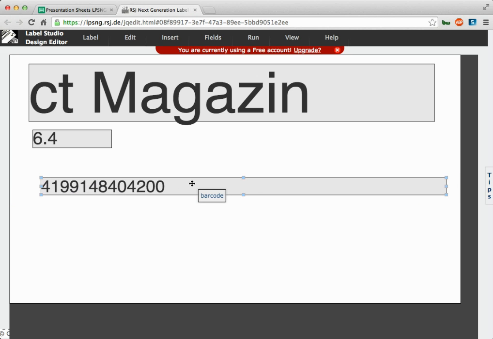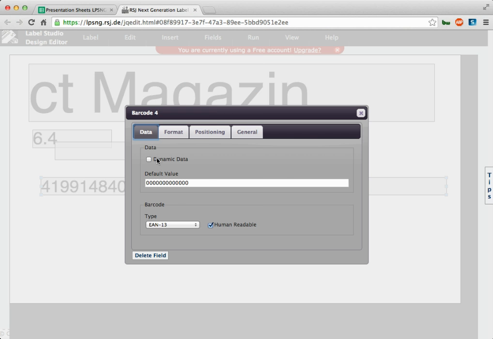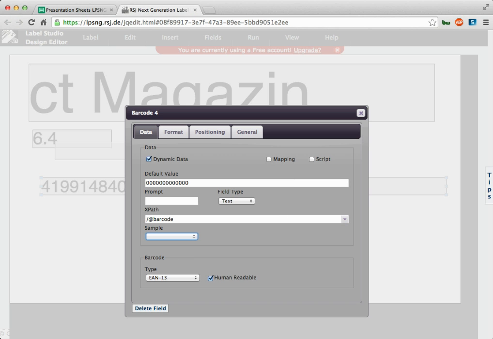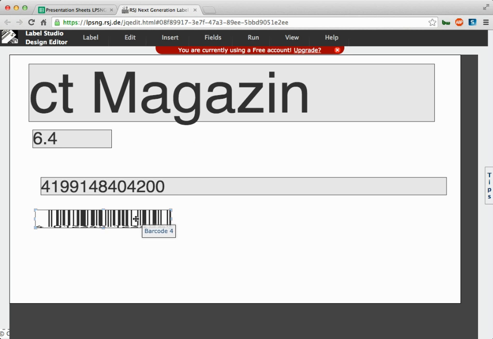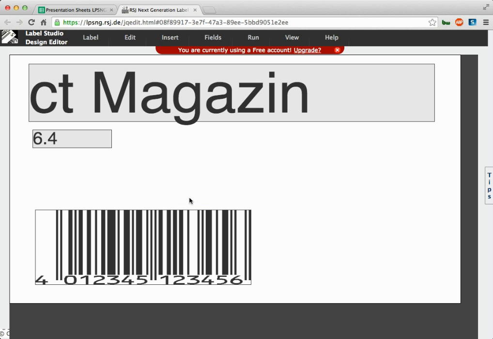All these fields are imported as text fields, and actually we don't want to use text fields for what we're going to do. So we actually insert another field, which is a barcode field. That barcode field is based off dynamic data. We take the barcode and select a sample value. Now we have a barcode field and can bring that barcode field somewhere on our label. Now we can delete the text field, and we do exactly the same thing with the price field.